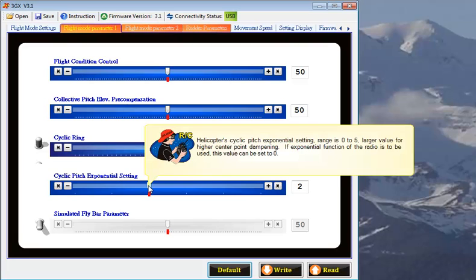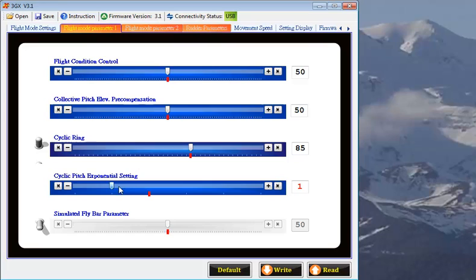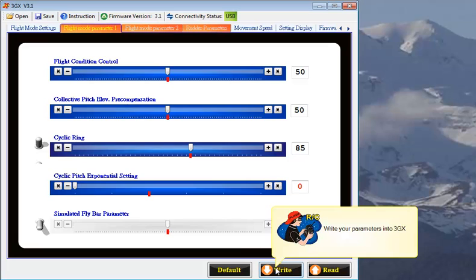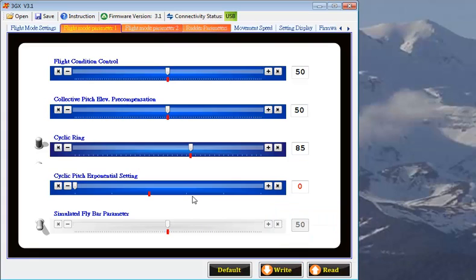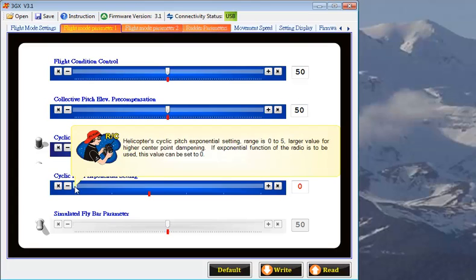Now, this one here is your cyclic pitch exponential setting. If you're using Expo on your TX, you want to disable this and take it back to 0. But to get that to stick, you have to actually write this to the TX. Okay, I'm not going to actually do that right now because I've got settings on my TX. But you need to write that to get them to stick on the controller itself. Okay, so yeah, that's if you're using cyclic.